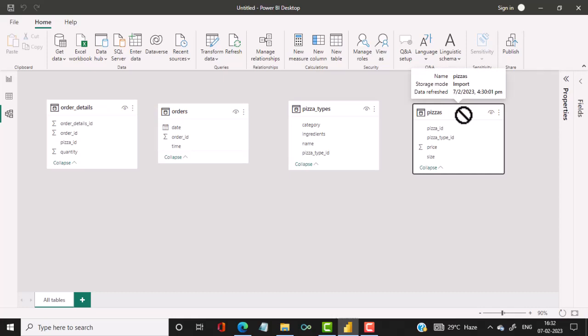You can see that between all the 4 tables there are some common fields. For example, between the orders table and the order details, the common field is order ID. Between the order details and the pizza table, the common field is pizza ID. And between the pizza table and the pizza type, the common field is pizza type ID. So why do we split the data into 4 tables? The reason is simple, and that is to avoid redundancy or duplicate entry of data.